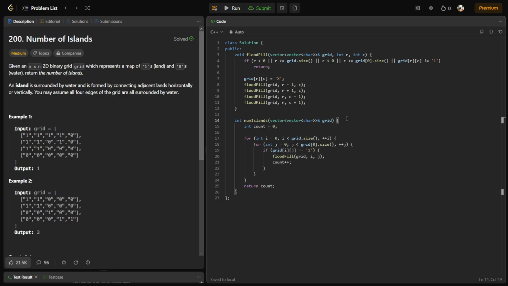LeetCode problem number 200, number of islands. So this problem gives us an m times n 2D binary grid, which represents a map of 1s, which is the land, and 0s, which are the water. And our job is to return the number of islands.